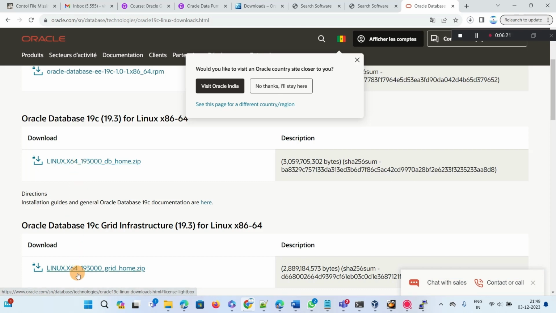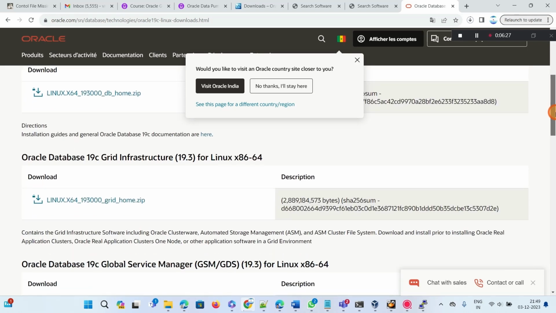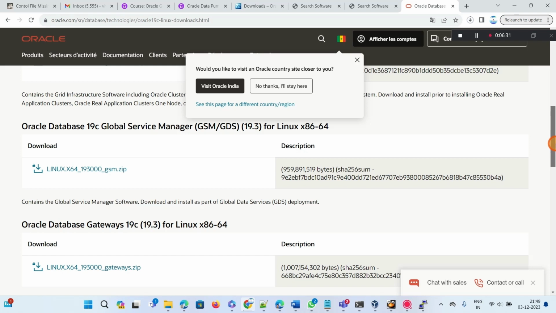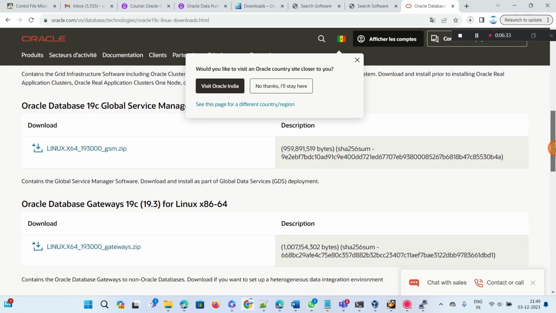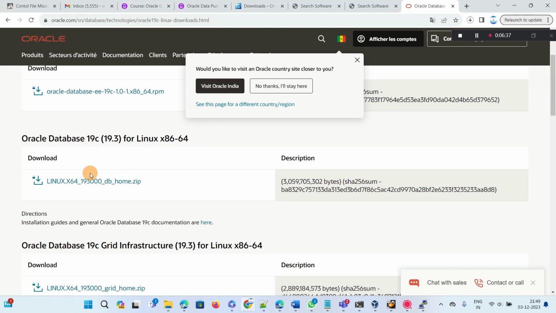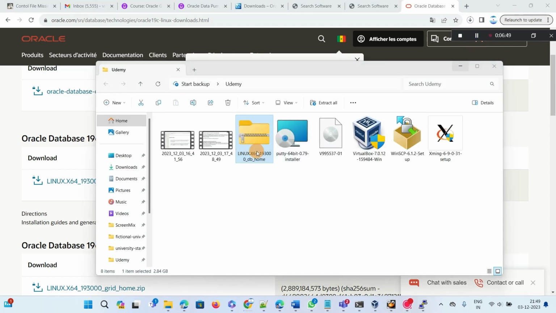You can see here there are multiple RPM files, and here is a grid infrastructure file, not database, and a gsm.zip file, the GSM gateway. So there are multiple, but we need to download this one, Linux 19300 db home.zip. Here you can see I already downloaded it.